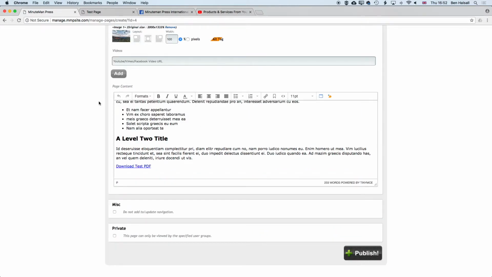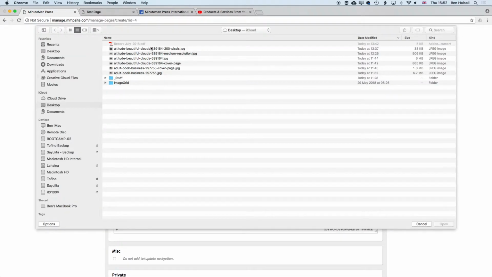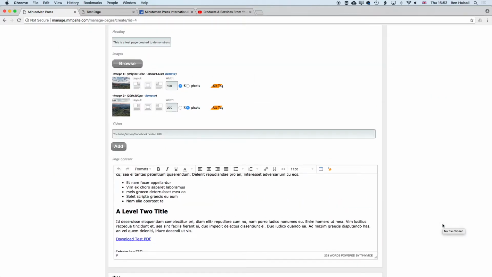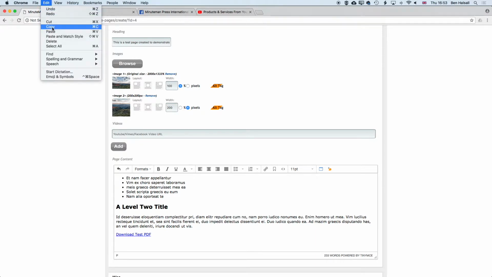If we scroll down to the section at the bottom here, we'll browse for a second image, and we're looking for this 200 pixel wide version of the same image. Now once this has been added, you can see that instead of it being listed as a percentage, it's being listed as pixels. So when we add this in now, I'll just cut that. So edit, cut, and then edit, paste.